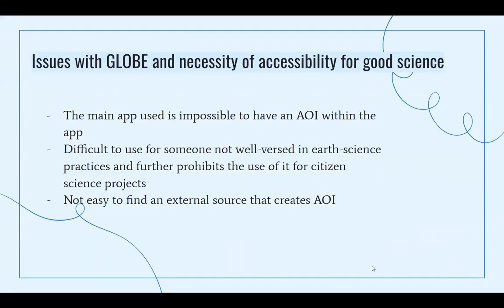So we, as Earth Science Explorers, have found some issues with Globe. First off, that AOI can only be found externally, and that makes it very hard to navigate for people who are not necessarily very experienced with computer science and earth science.